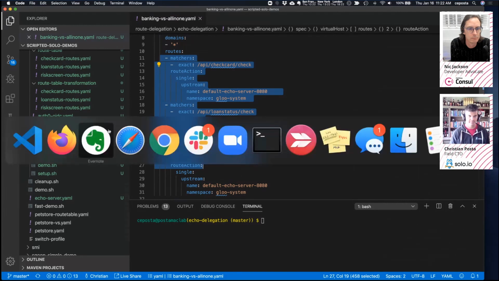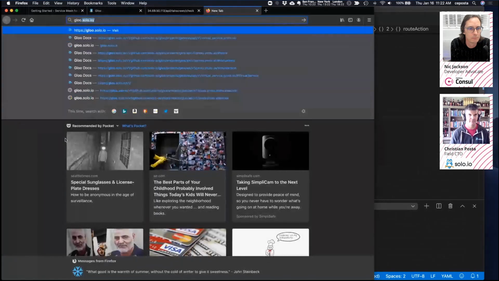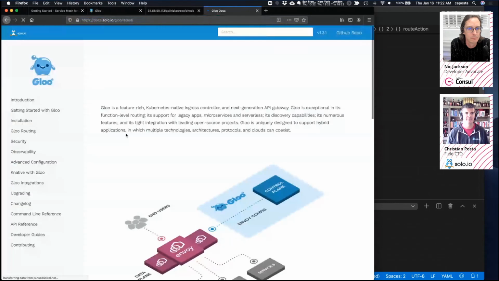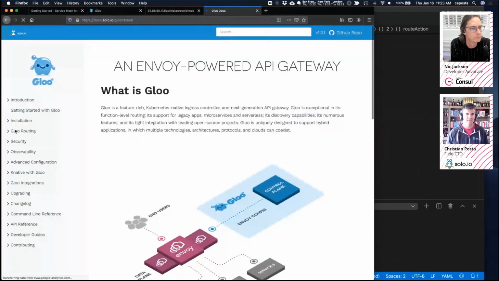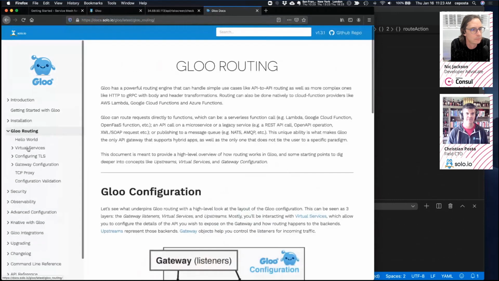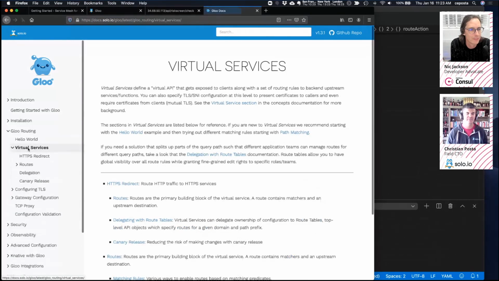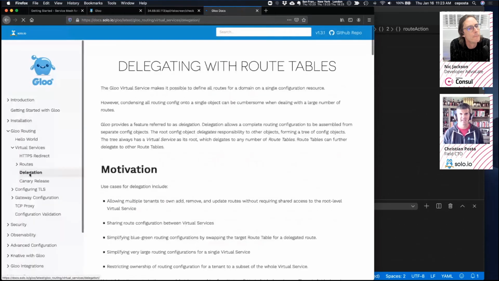So if we take a look at, actually, let's come over here, if we go to Gloo documentation, and if we look at the routing section in Gloo, and then the virtual service. So the virtual service object is what we started to look at in the configuration. Like I said, this defines the services that are actually exposed outward. Right. If we click on virtual service, we can see that there's a section here on delegation. And what delegation allows us to do is achieve that separation.